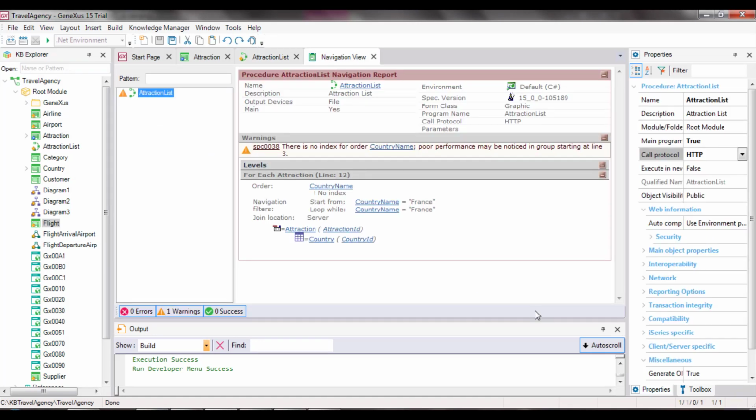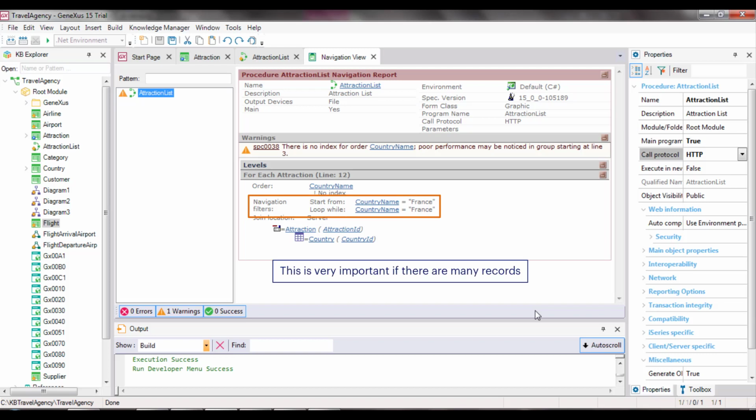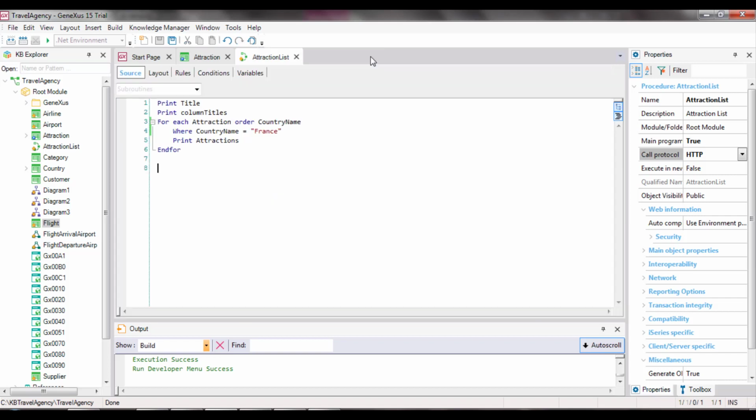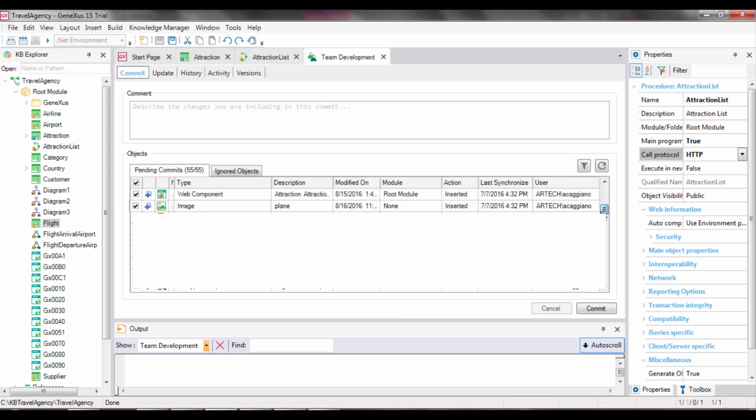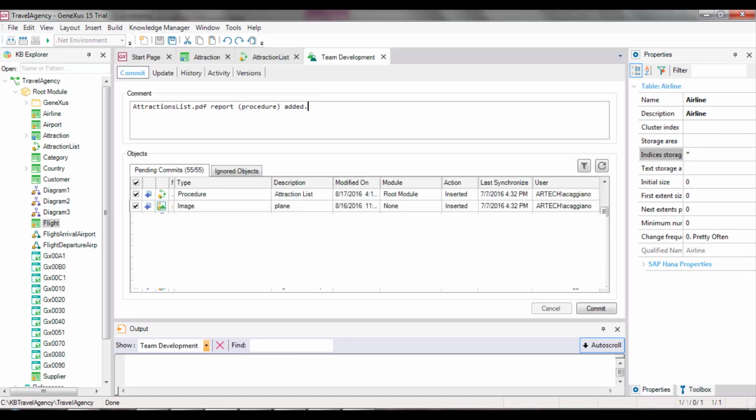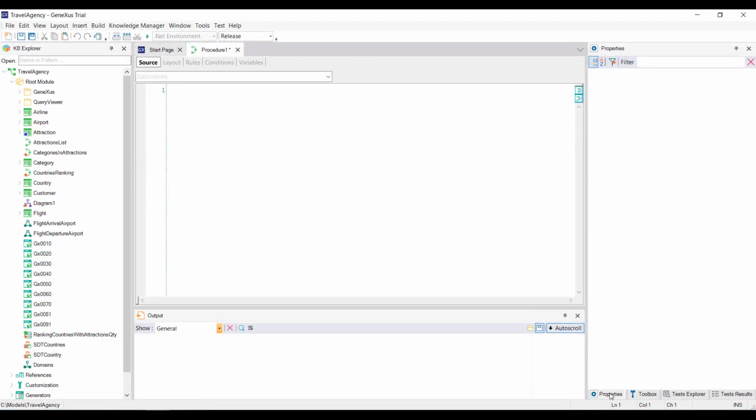If we check the navigation list again, we can see that the attractions table is no longer run through entirely. Since we're ordering by country name to keep the countries called France, it only has to run through part of the table and not all of it. It is similar to when we look for the word France in the dictionary. We don't look in the entire dictionary. Instead, we go straight to the letter F. Lastly, we update the changes in the Genexus server.